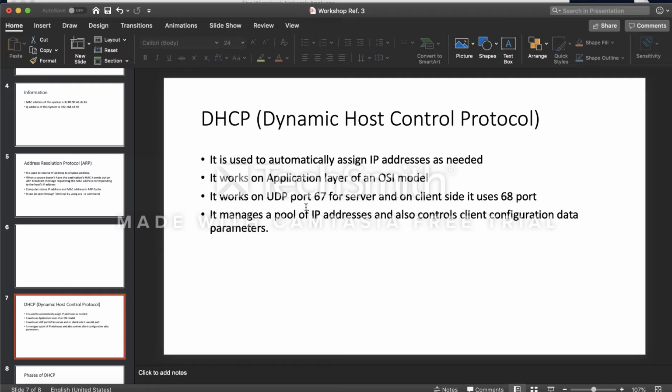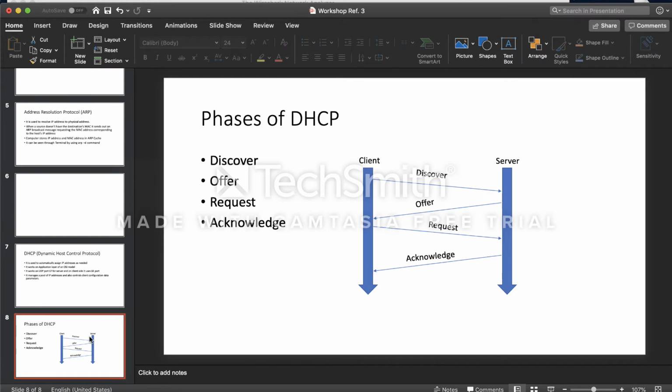Basically, the working of DHCP is like this. It manages a pool of IP addresses. It picks an IP address which is free from the pool and assigns it to the client, so that the client can have access to the internet. The phases of DHCP are called the DORA process, which stands for discover, offer, request, and then acknowledge.